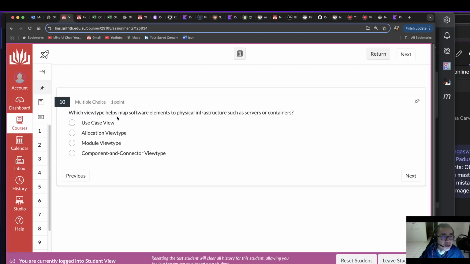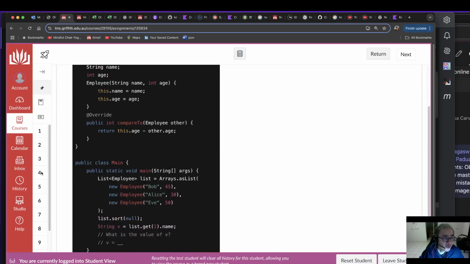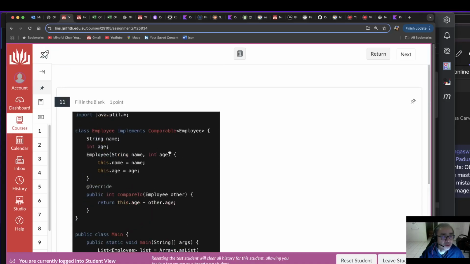Which view type helps map software elements to physical structure such as servers and containers? So that is the allocation view, right? Okay, let's see how many questions are left. Okay, fill in the blank.